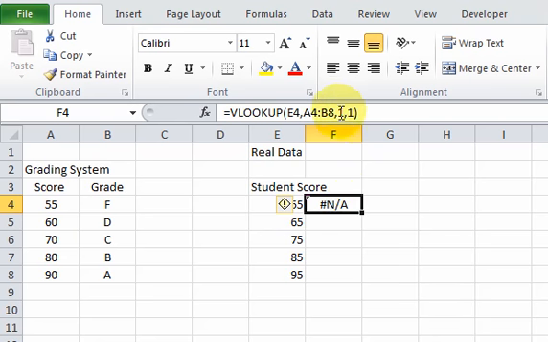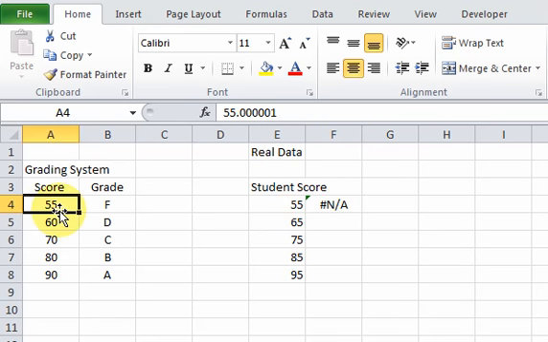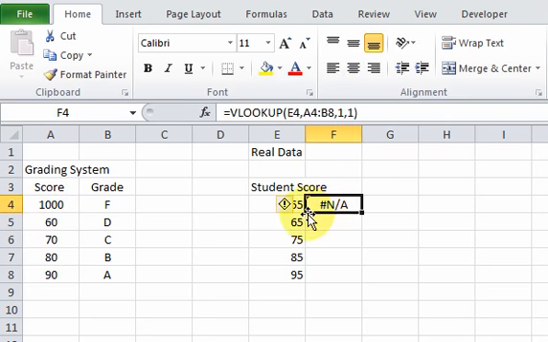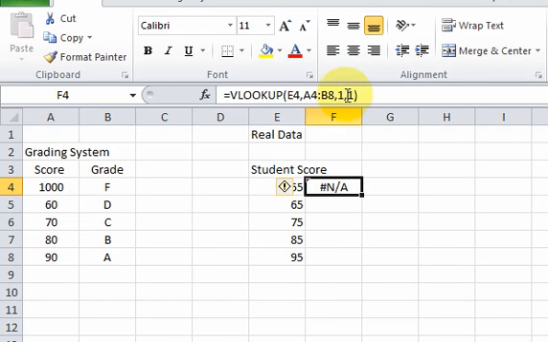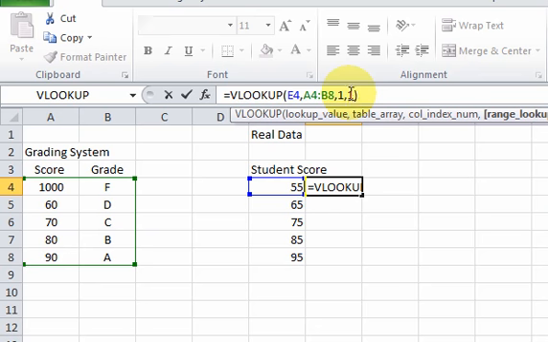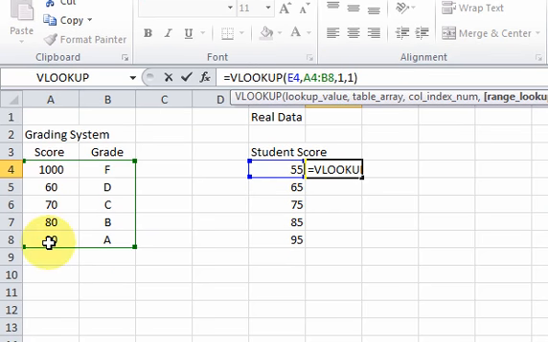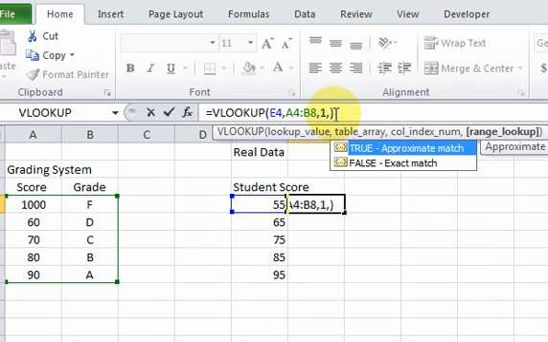So that's what approximate match does. The other thing that's important here is that these numbers need to be sorted from lowest to highest. So if I put a high number here, I get an error. Why is that? It's because when you use approximate match, you need to sort them from lowest to highest. Now this is only when you use approximate match. If you do exact match, it doesn't matter.